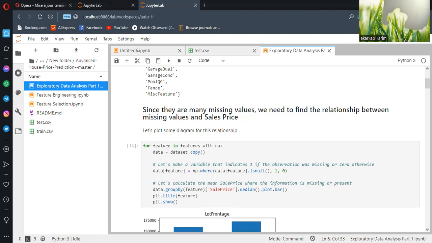Well, let's make a variable that indicates one if the observation was missing, or zero otherwise. That means if the data is nil, if we have a null value here, I need to replace it with one. I replace it with one in the case of missing data, and if not, we replace it with zero. Let's calculate the mean sales price where the information is missing or present.